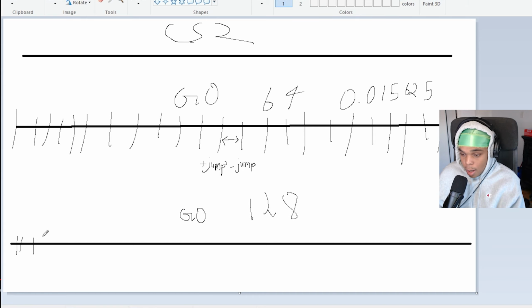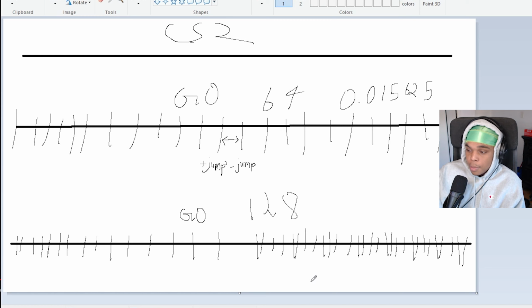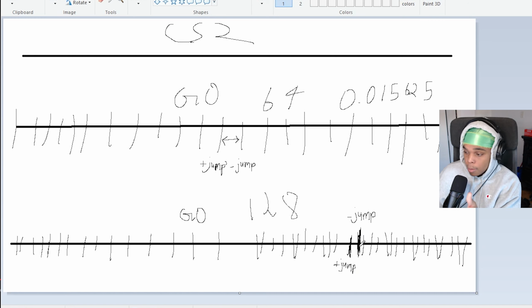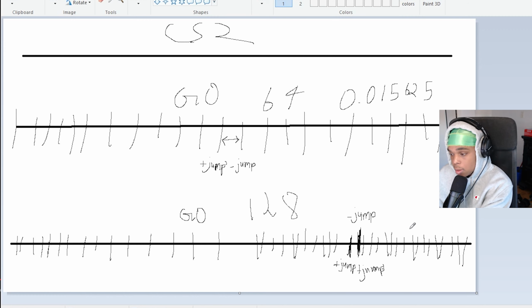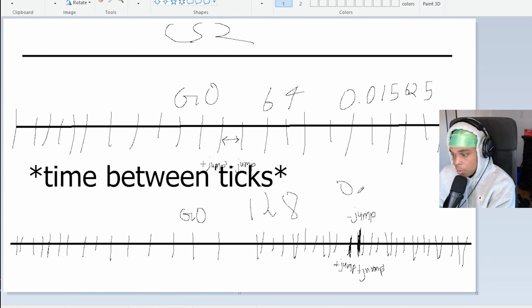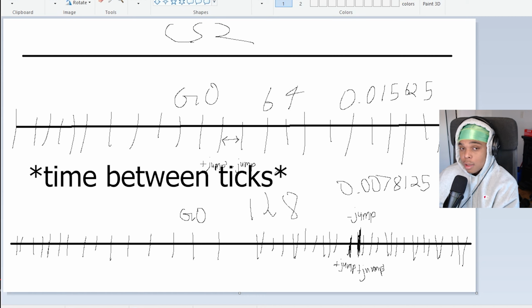This time is a lot more lines, right? Yet again, same example. Right here, I just use this tick right here. Plus jump. And that is on this tick right here. That means on this tick right here, there would be minus jump. Plus jump, minus jump, plus jump. So you know that on 128 tick, you can input this every 0.0078125.